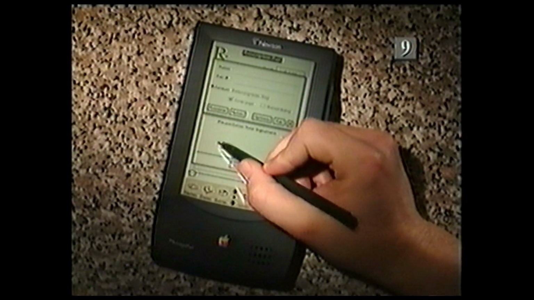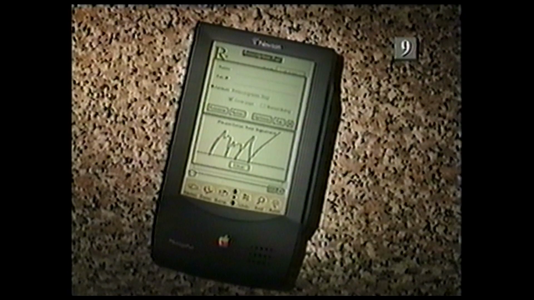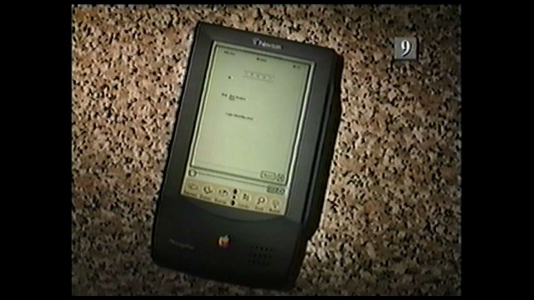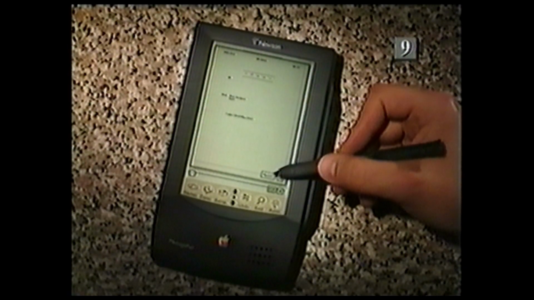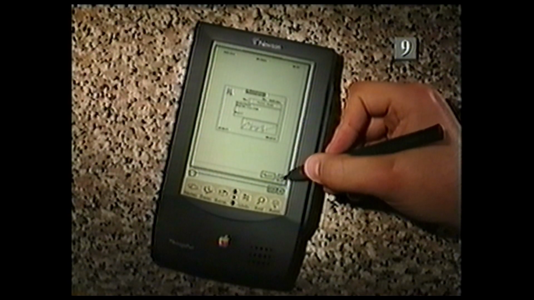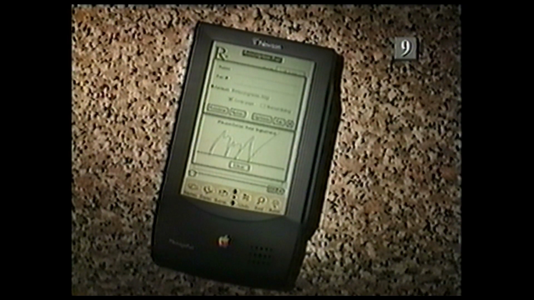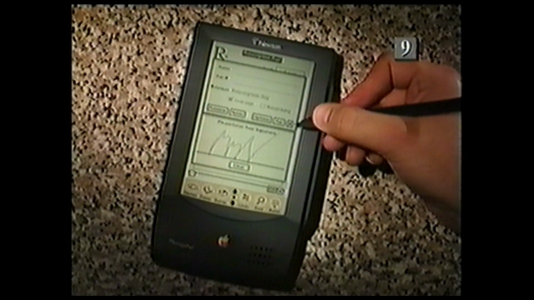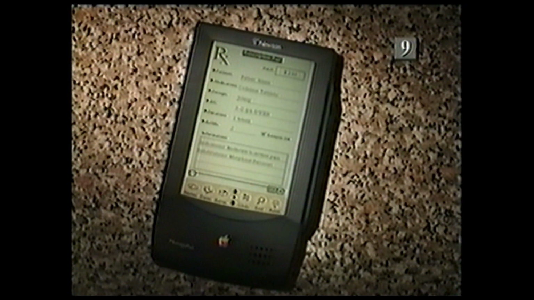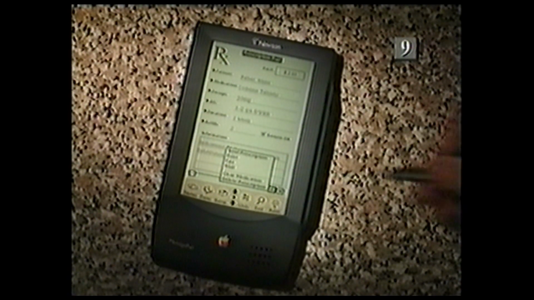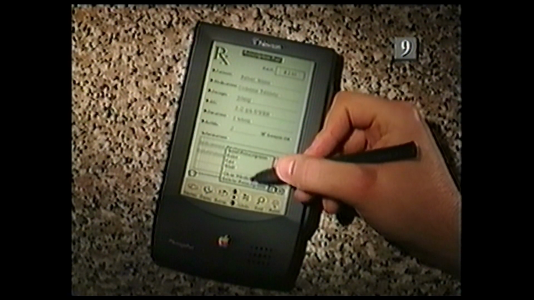The physician is first asked to sign the prescription. Before they send it, they can preview it. Here's a thumbnail view of the cover page and the prescription. They can then fax it. To write another prescription, they can delete the prescription that's on the screen or clear it.